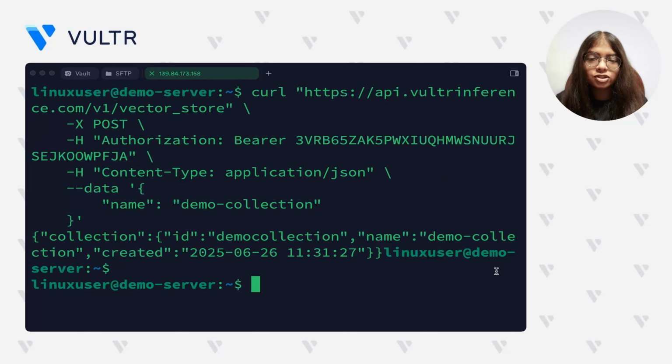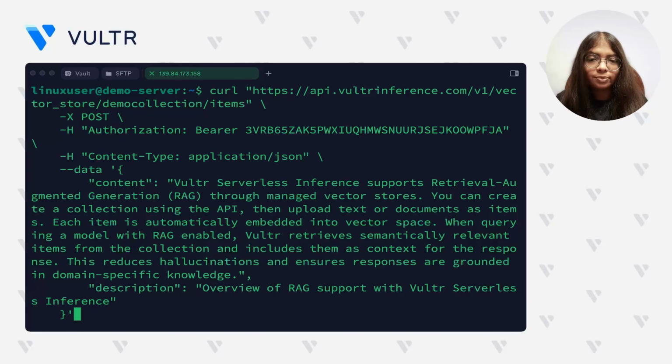Now, inside this collection, we'll add items. Each item is a chunk of text or a file, like Markdown, Doc, PDF, or plain text, that gets embedded into the vector store database. To do this, we'll make a POST API request to the add collection item endpoint. We input the information as content and provide a description to this content to give better context. You can even supply a file here as a knowledge base. Please check out api.vulturinference.com to view a list of available endpoints that you can execute based on your needs.